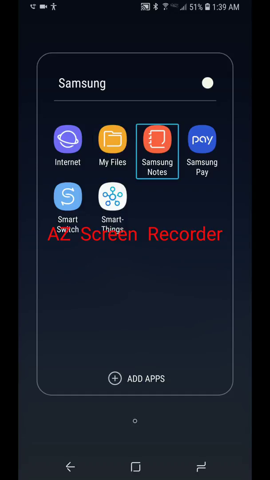Double tap. Samsung Notes allows you to take notes and do whatever. I don't really use this too much. I would say if you have a Galaxy Note phone, this app would be more useful. But like me, who has a Galaxy S8 Plus or any other phone without an S Pen, this app can be useful. However, it makes more sense if you're using it on a Galaxy Note device, hence the name.